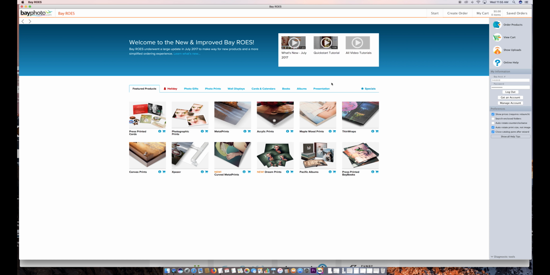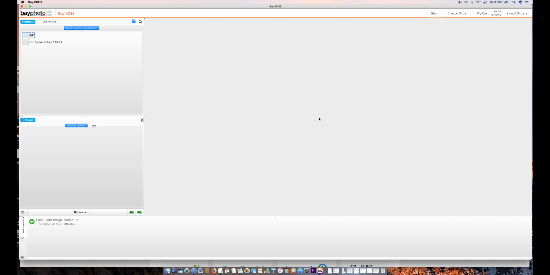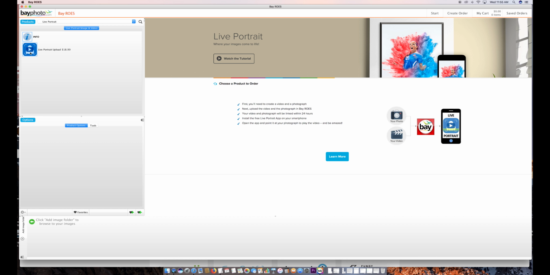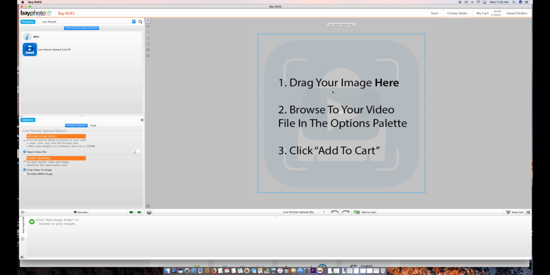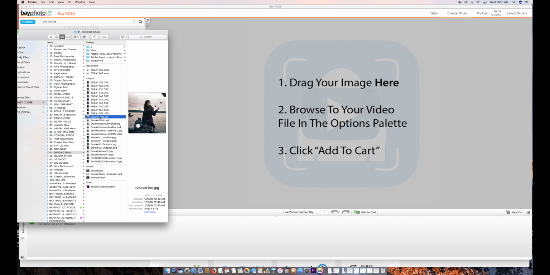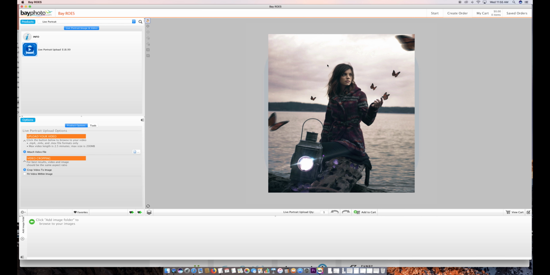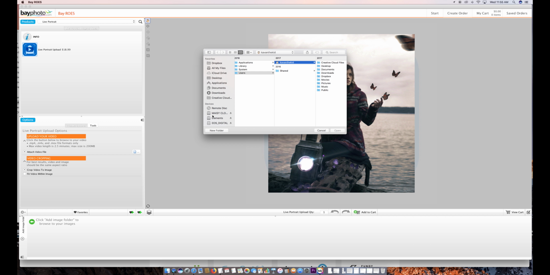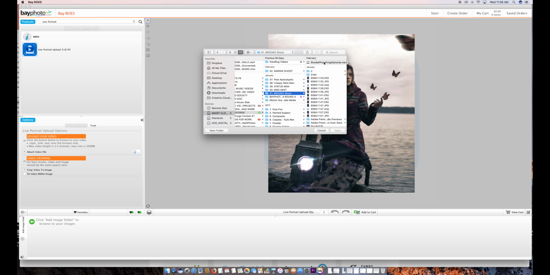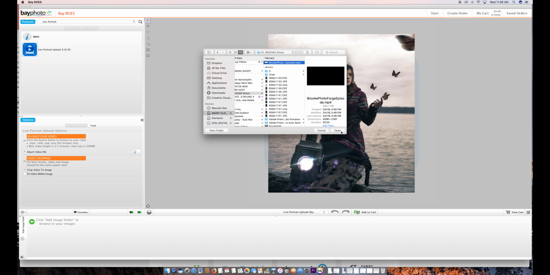Now that Bay ROES is open, we'll go to Presentation, Live Portrait. Select the live portrait. So first you need to drag your image. You simply drag it over here. Once our image is in place, we'll want to add our video, which is done by clicking this button right here. And we'll be adding the video that goes along with this photo.